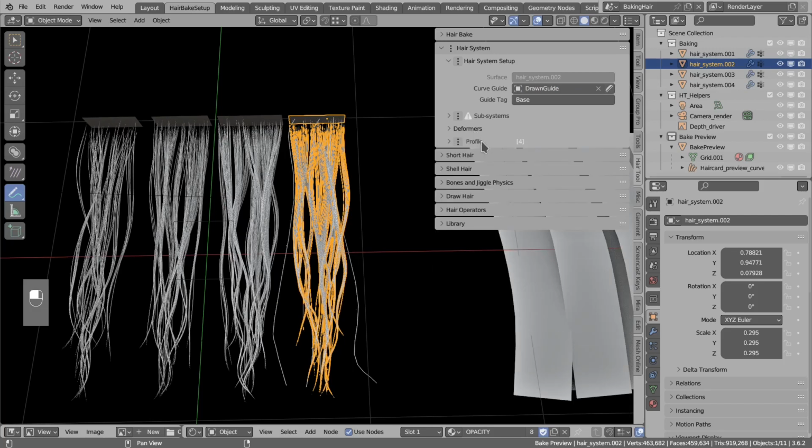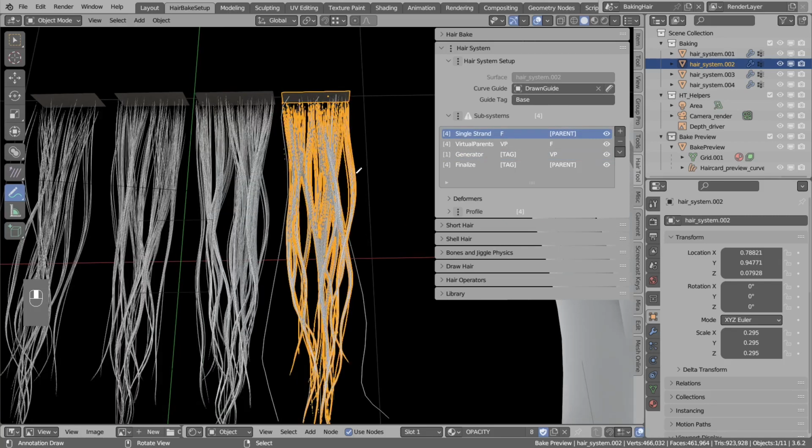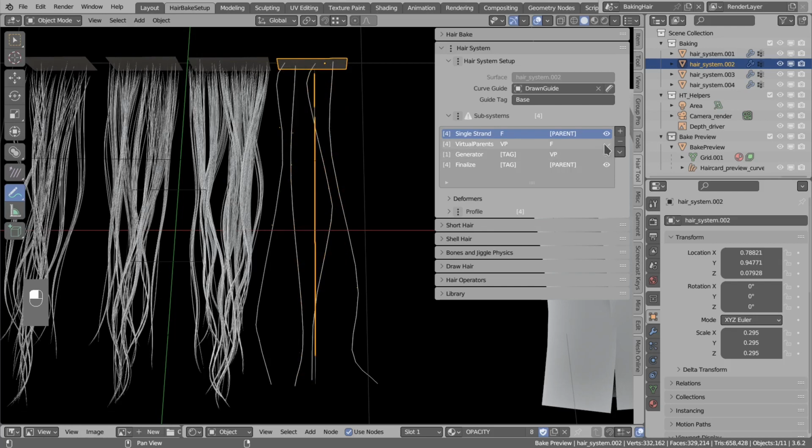Except none of the hair systems is using this curve, since we have to tell one of them, or all of them, to use this curve based on the tag. So the tag for the drawn guide curve is called base. You can name this whatever. And we have to paste this tag, for example, and tell one of those systems to follow this base tag, drawn strands.